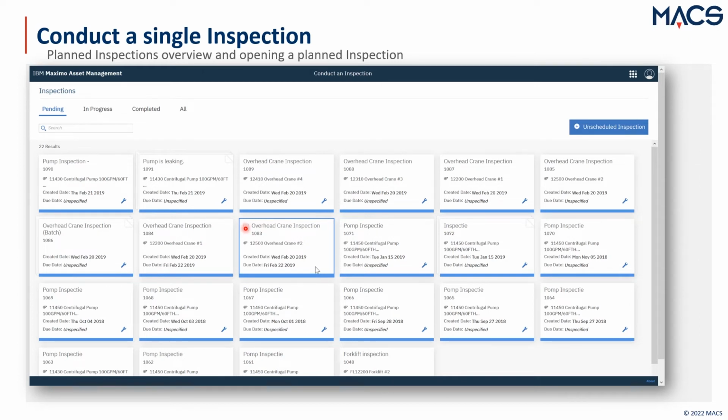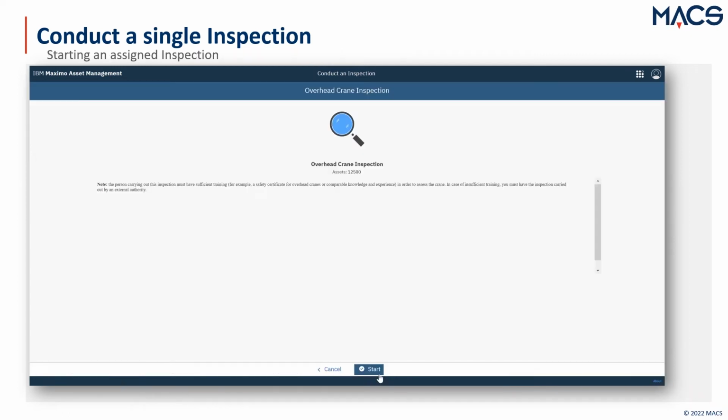So, but first let's just open this one and take a look at how the Conduct an Inspection Work Center looks like. This first screen that we see is really the inspection form instructions part that I showed in the very beginning of this presentation. This is the place where the instructions are shown to the inspector, so that he can take notice of all the important information of this inspection, or before this inspection actually.